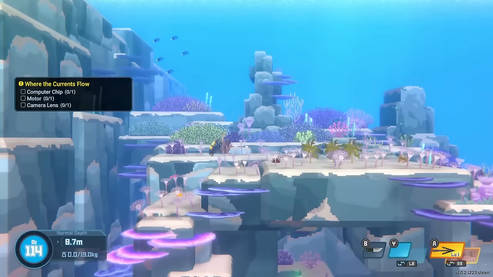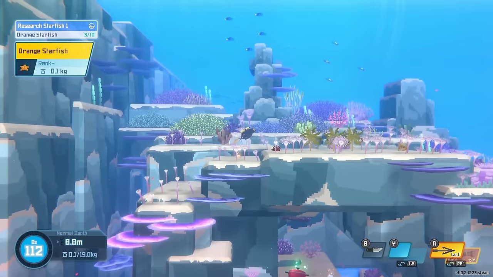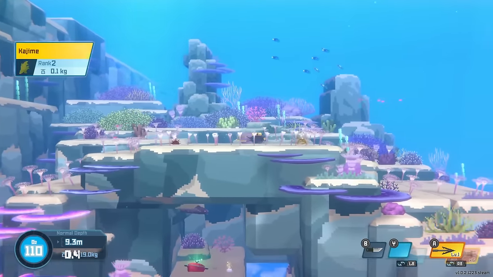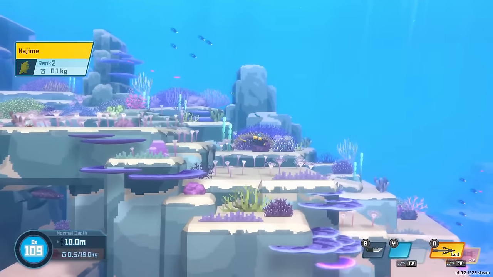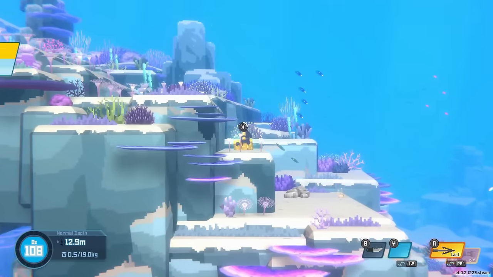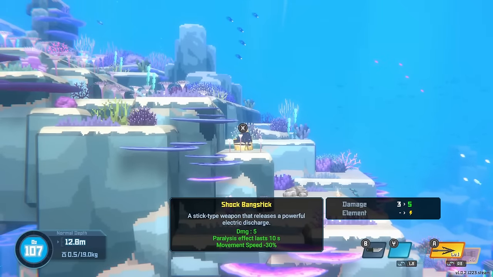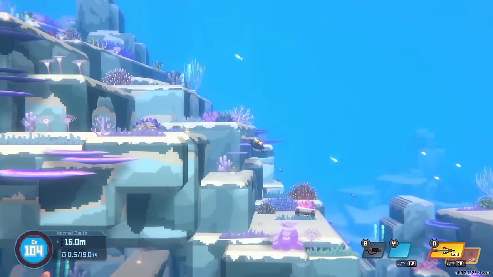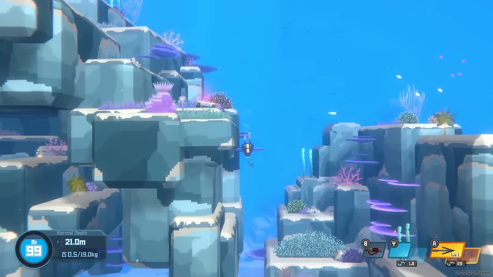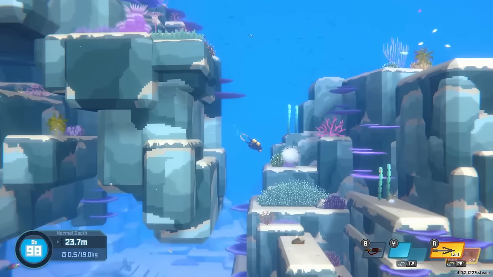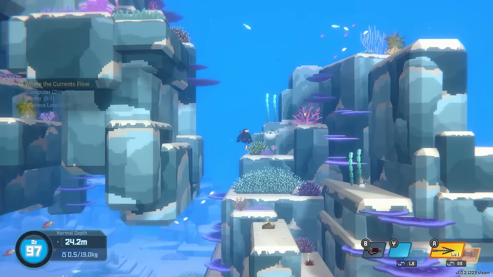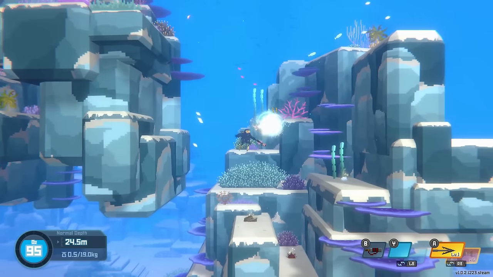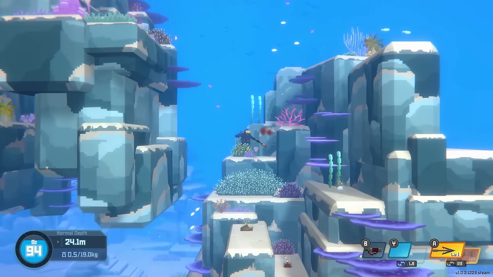I think I need this for one of those quests. Oh yeah, you need 7 more of them. A lot, yeah. Isn't that gonna be so great for these little schools of fish, Bob? What the hell is that? Shock bang stick? What the hell? Immediately wants to try it. Oh, he's paralyzed. Another paralyzer. Yep.